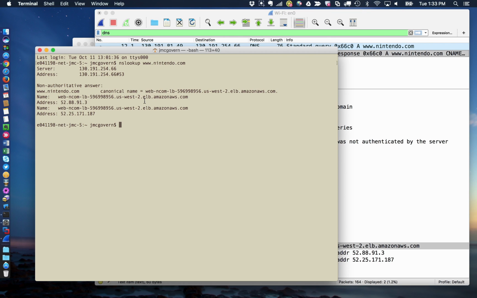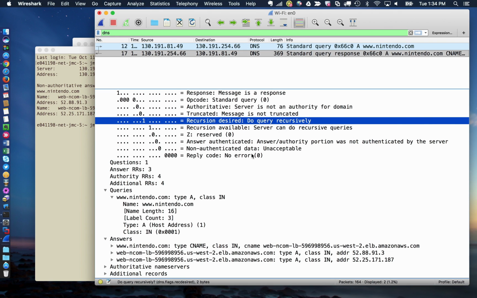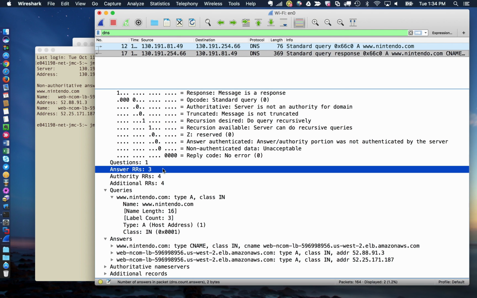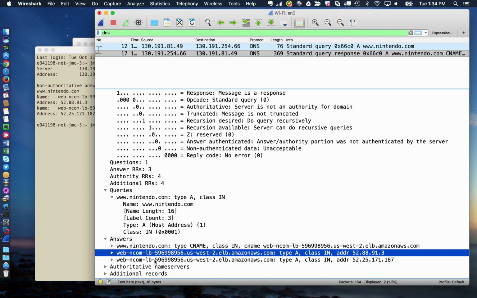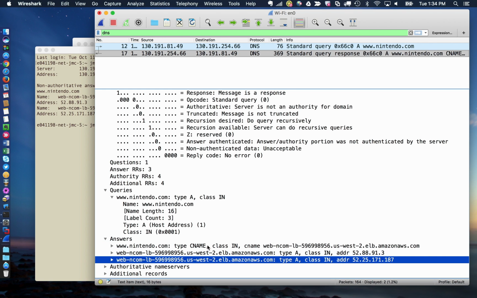We actually learned that Nintendo.com is hosted on Amazon Web Services behind ELBs, which are Elastic Load Balancers, and specifically in the US West 2 region. Okay. So we actually learned a lot about the Nintendo.com site here. www.nintendo.com is actually an alias to these two Elastic Load Balancers, which are kind of web load balancer servers. So that's how we get three different resource records: the CNAME response, and then the two A records here. So type CNAME, type A.